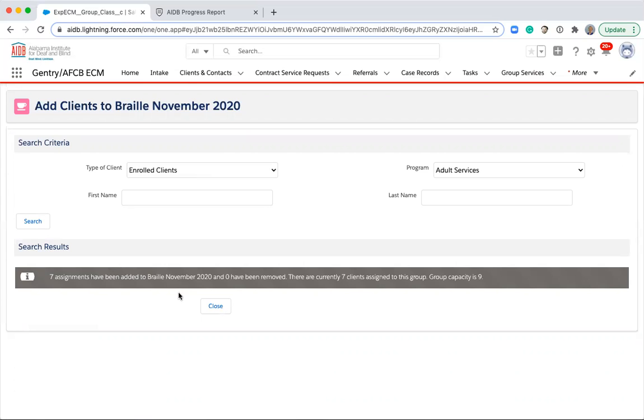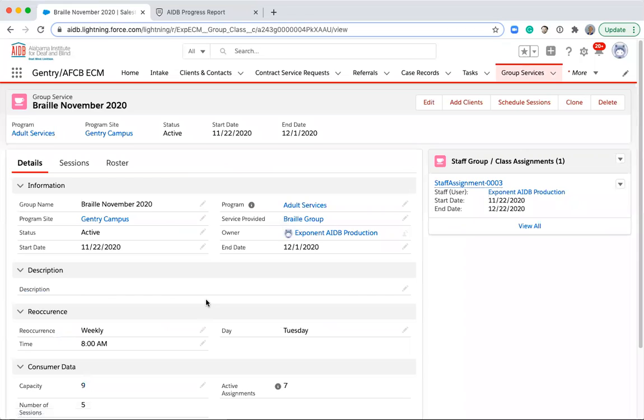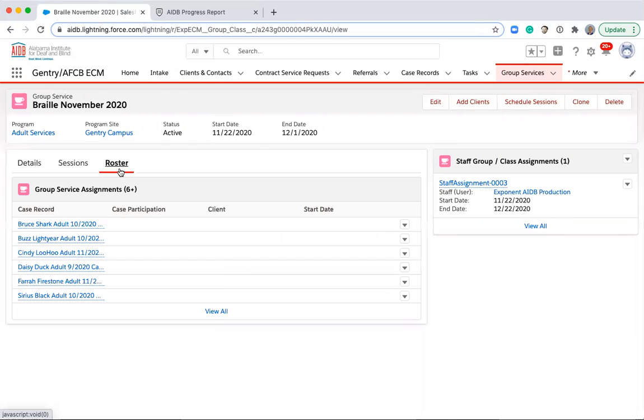Next, I press the Close button to take me back to the group service. To view the roster that I've now added, we can view the roster tab on the group service record and see the group service assignments we've created for our 7 consumers.